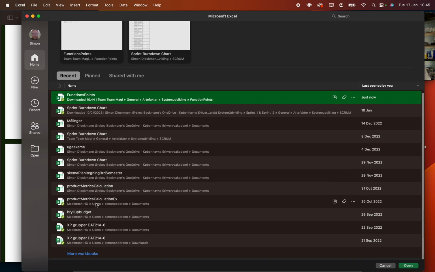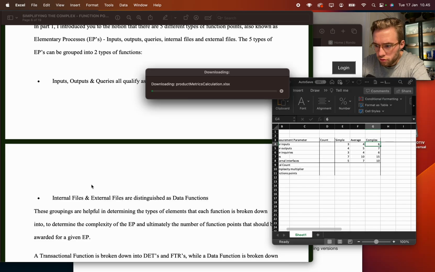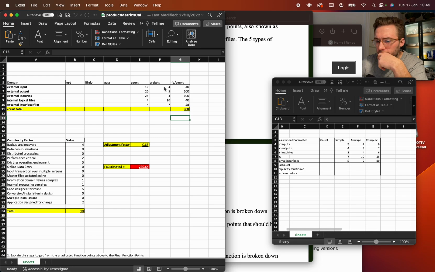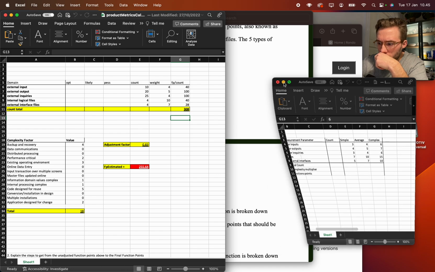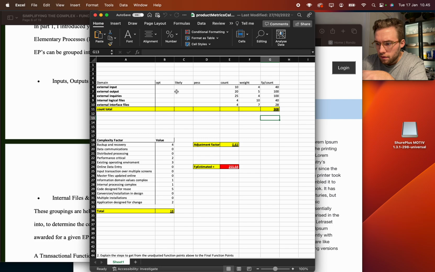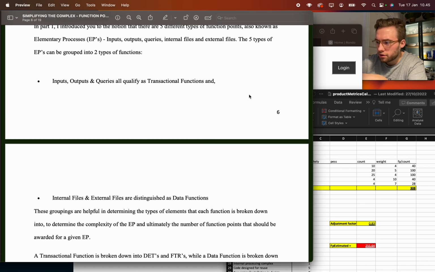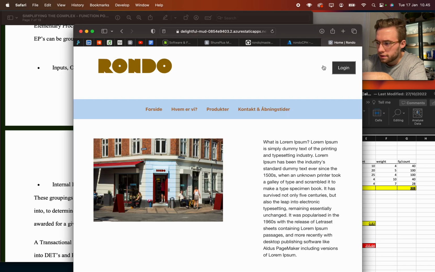Function points and project magic calculation. Perhaps this one is better. Yeah, okay. So this is more complex also. Let me just see if we can use this one. So let's try to use this one. I think it's fairly good. This has a lot of good things in it.